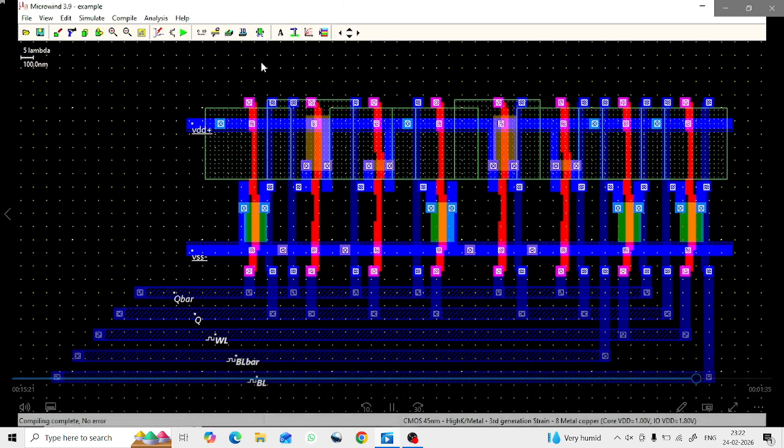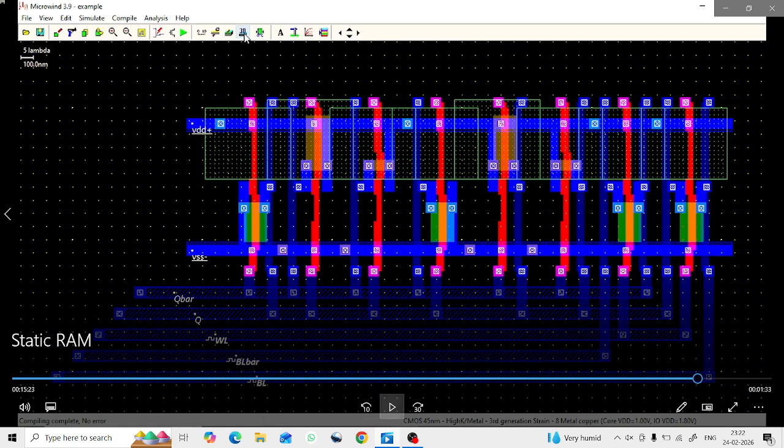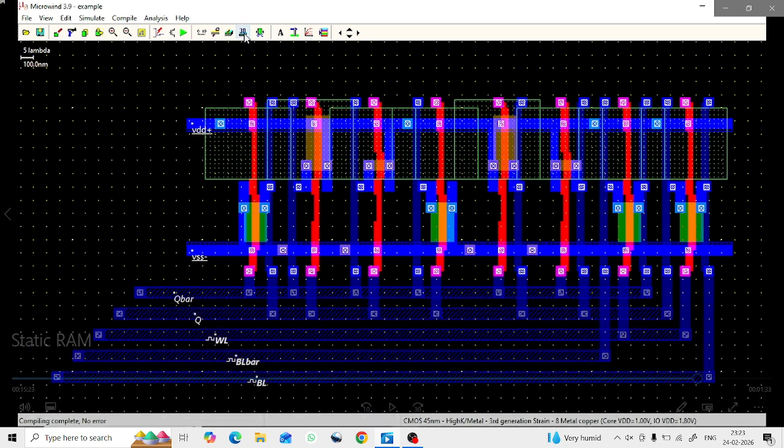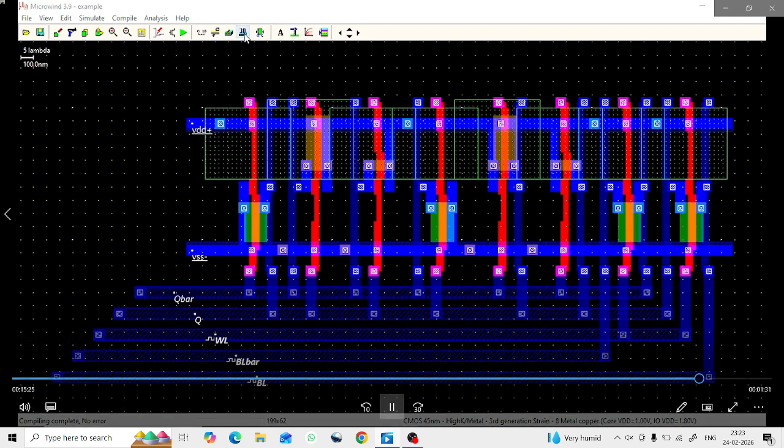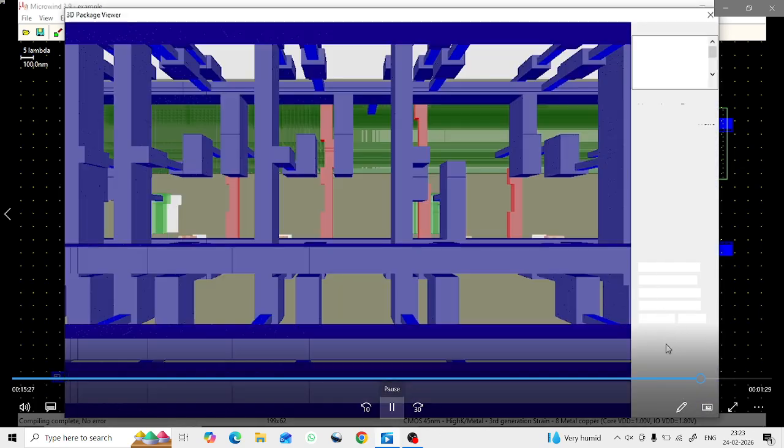So you may get the mask layout diagram with Q, Q bar and BL: when BL is equal to 0 and WL equal to 0, what is the output. Like this we need to observe the outputs. This is the mask layout diagram. Green color indicates N diffusion, red color indicates polysilicon material, and blue is for metal. After this you can see the 3D diagram also. In the top side there is a 3D option. Click on that and you may get the 3D view.